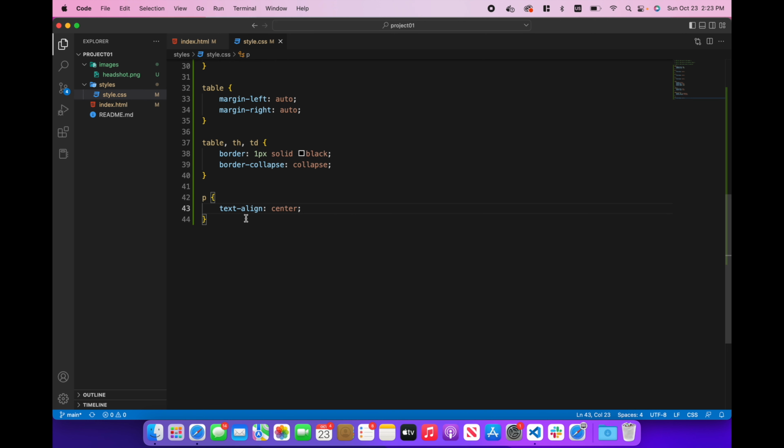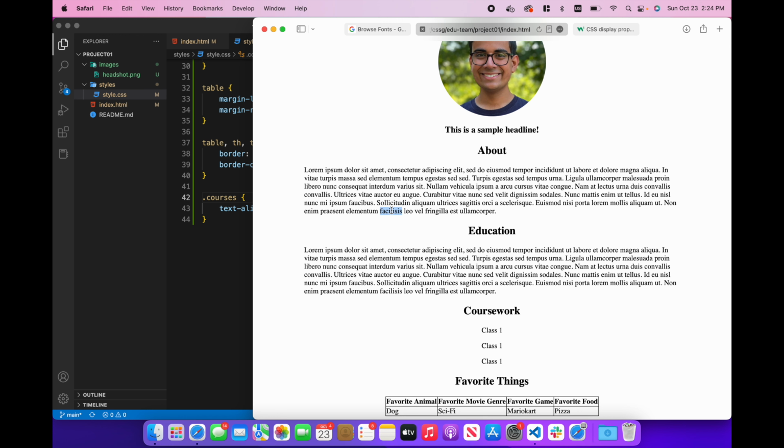So rather than selecting all of the p tags, we can select only the p tags that have the class, which in this case is courses. So I can say courses right here. Now remember, when we are selecting a class, we have to start it with a dot or a period. So we have to say period courses. If we were using IDs, you would have to use the pound symbol. So now if I refresh, you will see that my text here and here is still left aligned, but now my coursework is centered.